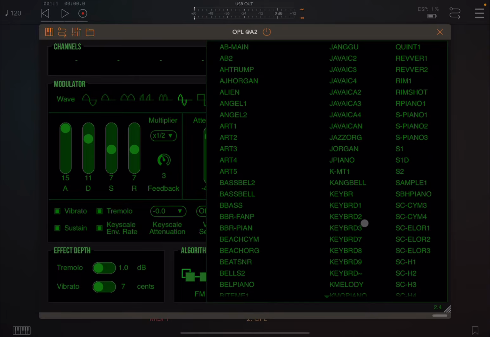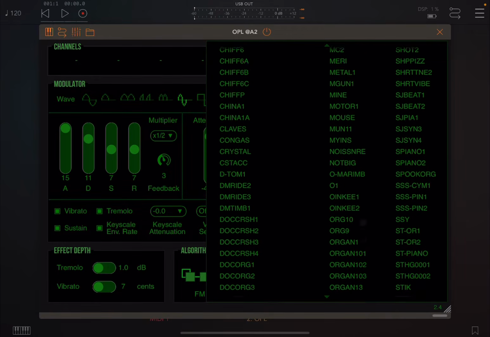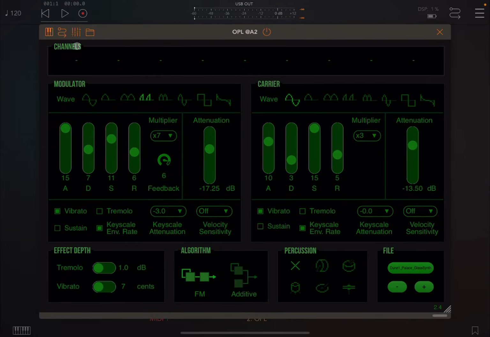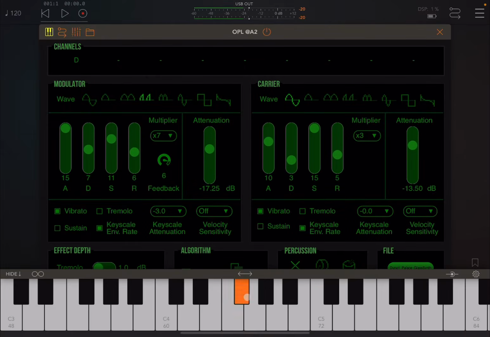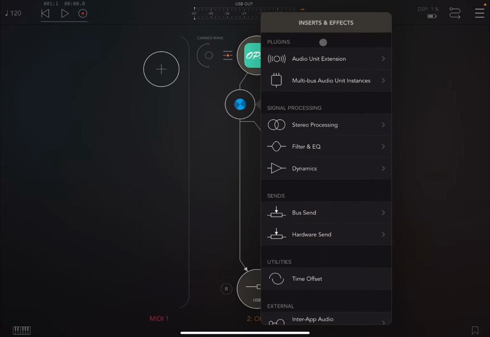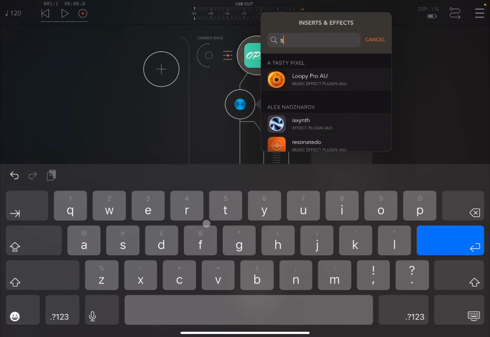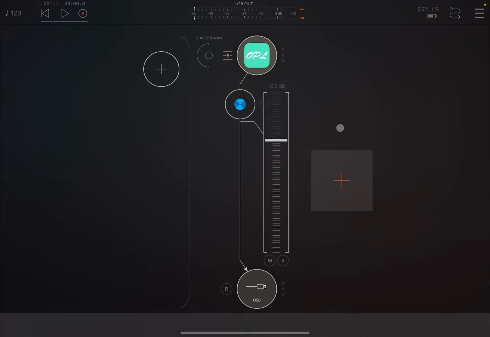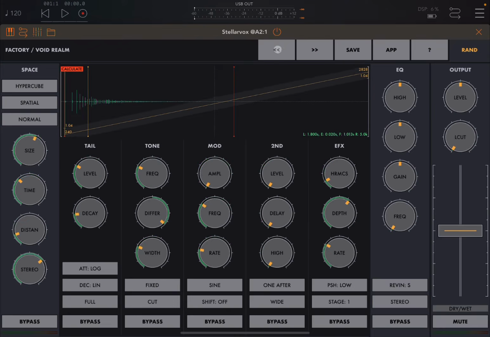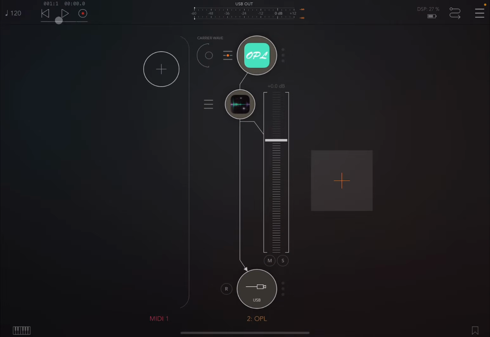Let's go to keys, let's scroll down and let's find a patch which I like, for example this one, which sounds like so. Perfect. Now let's add a little bit more effects, like for example StellarVox, which is fantastic. I definitely recommend it. So there we are, we select the preset.